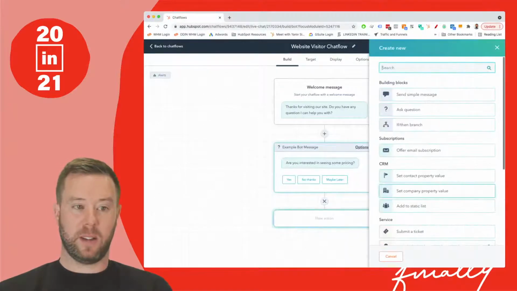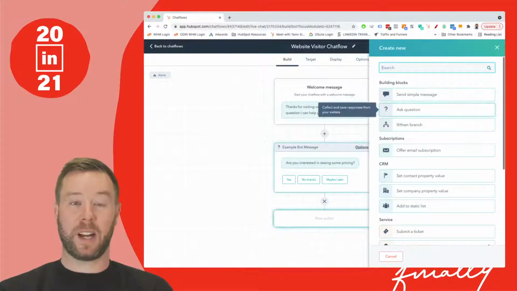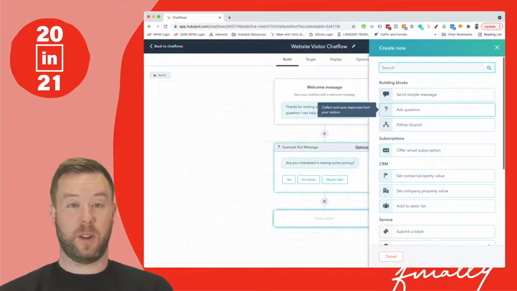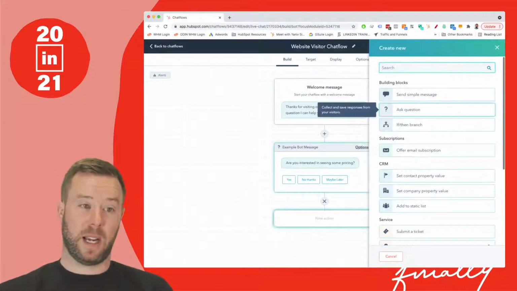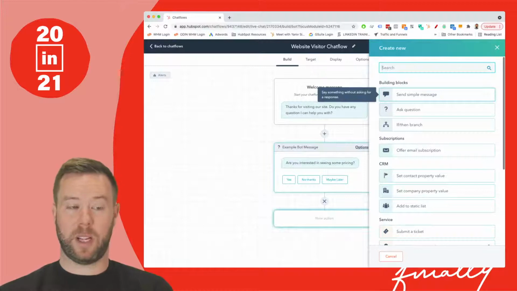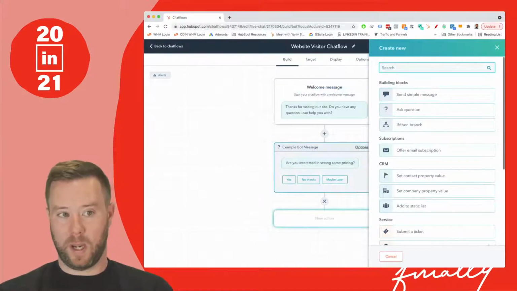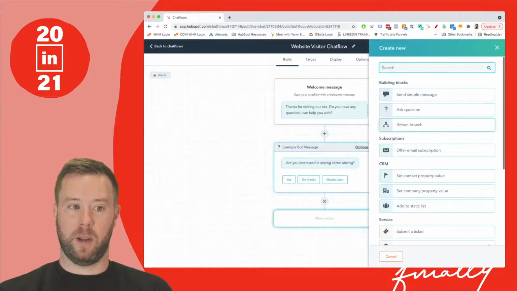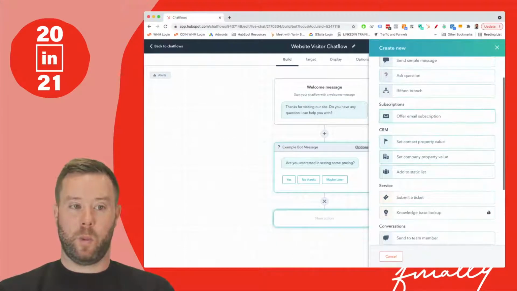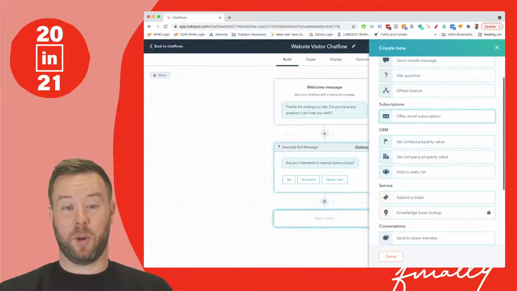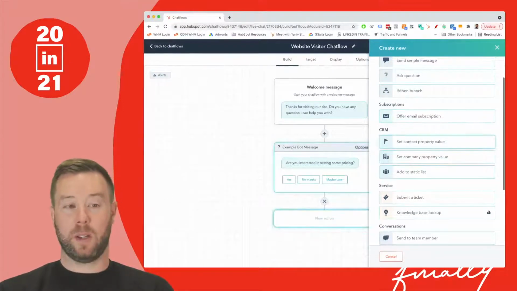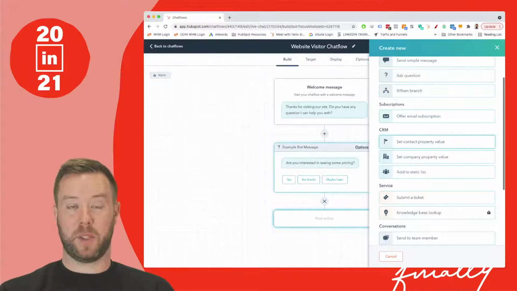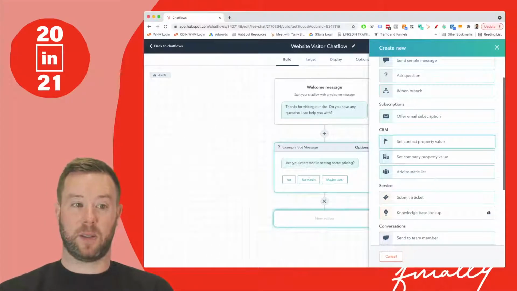From here, we can then do different questions. So we can also offer some different actions. Again, some things are not available on free, sadly, but there are many things that we can do. So we've got the message that we've looked at, which is the first one. We've got a question, which is here, which is available with some responses. We can offer them to subscribe to our email subscription or mail sign up. We can set different values in our CRM, so we can actually update certain values based on their names.